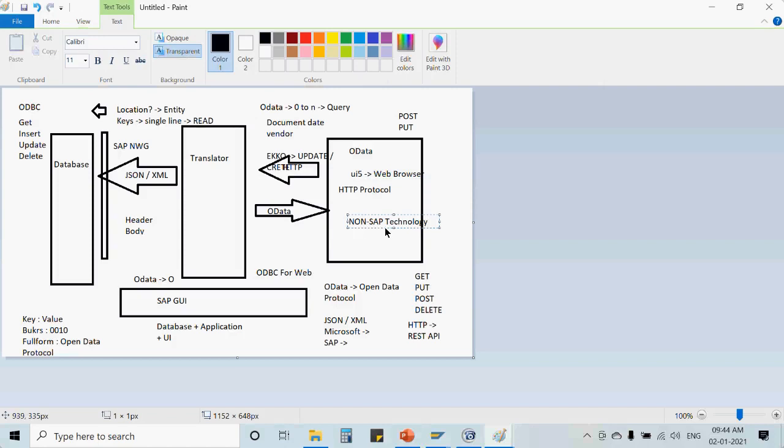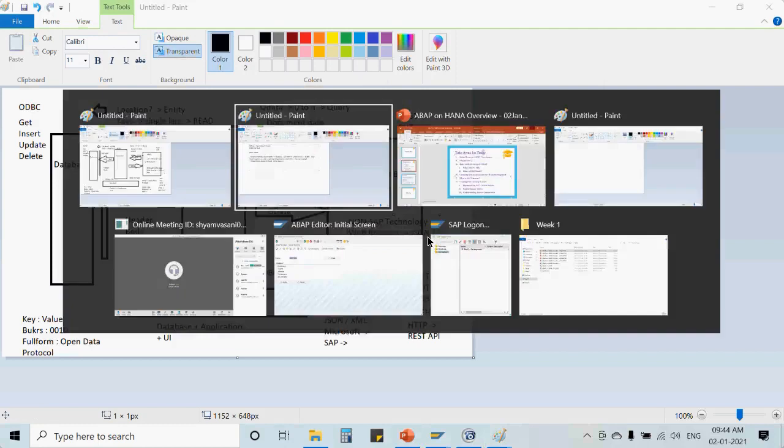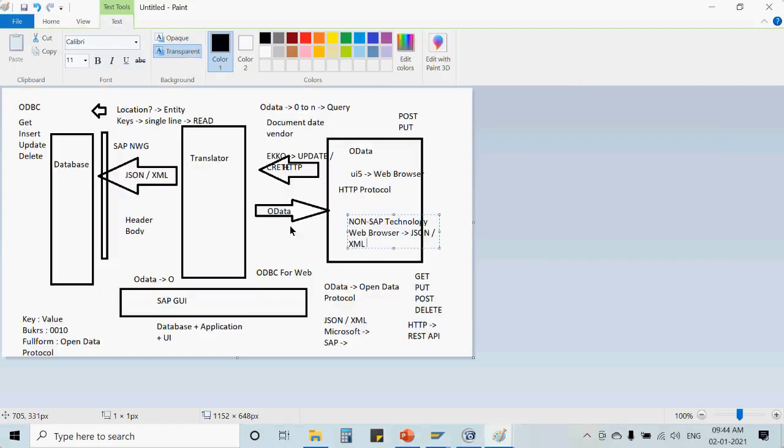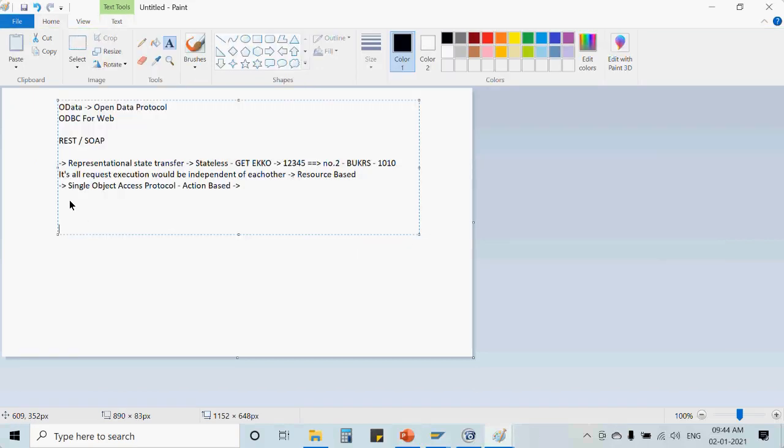then also the system would be able to use it, because it's first of all open data technology, and anyway all web browsers understand the JSON or XML kind of format data. So that is why it's called open data protocol. So hence the system is not dependent on what is your actual backend. Ultimately what it is dependent on is whatever resource you are providing.